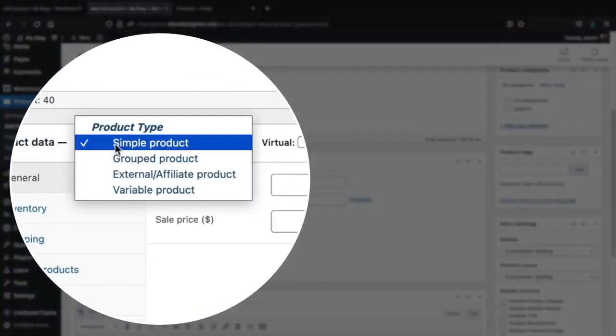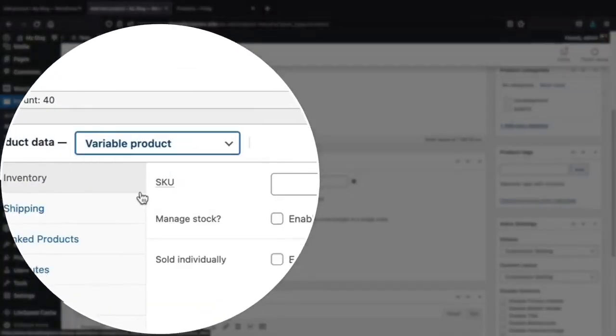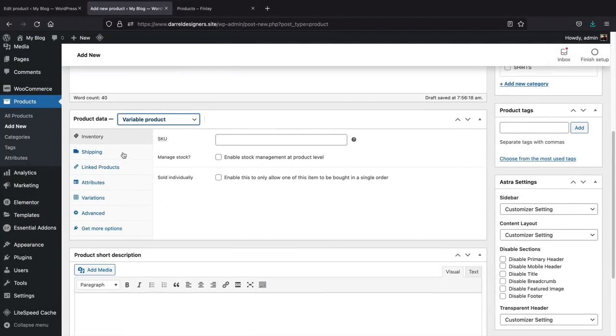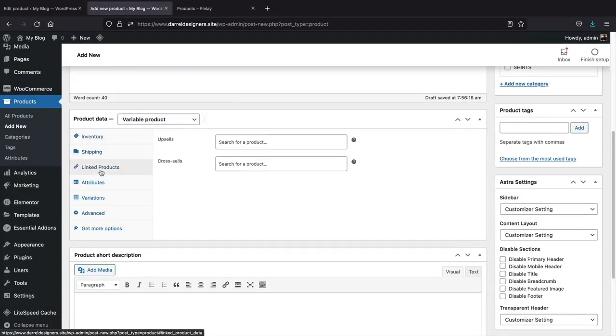Now for the product data, we're going to select a variable product this time. And you might notice the price disappeared. Not to worry, we'll mess around with that in just a bit. We can also go through these other options again, but I think now you kind of understand a lot of these. However, I do want to add upsells now.